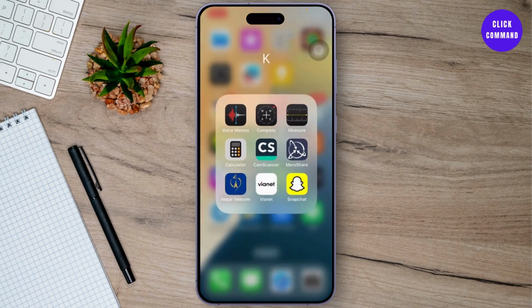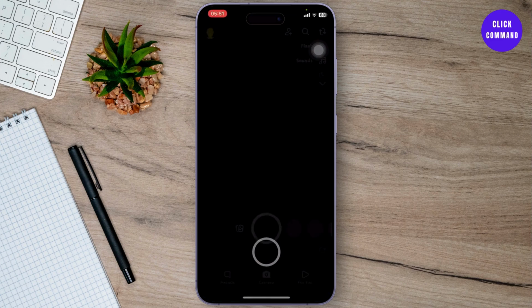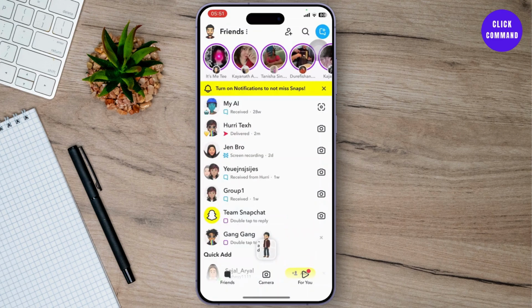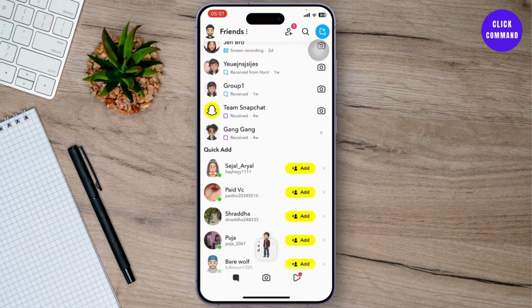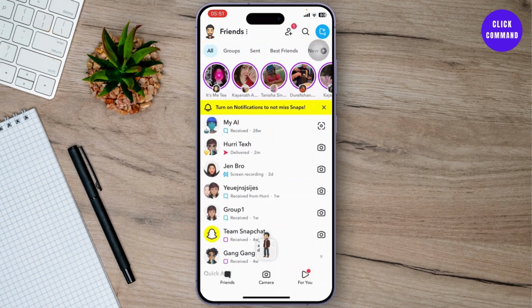First thing you will need to do is open up your Snapchat. Make sure that your Snapchat is up to date to the latest version. Now, as you can see, I do not have too many friends. I have just a few friends and a group.